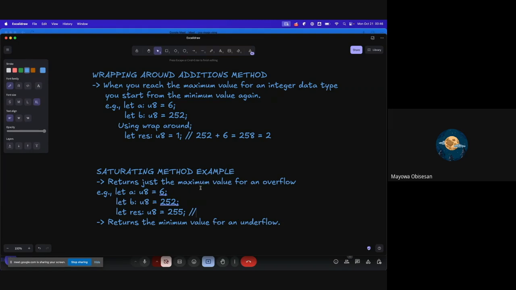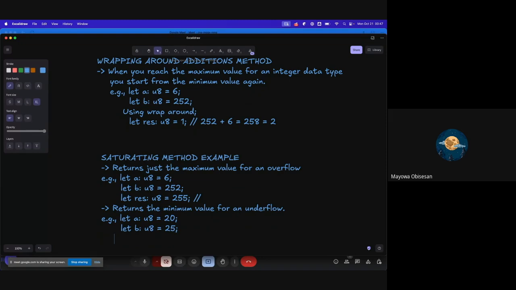So in this case, if you have the saturating method, you can see this. And if you have an overflow, let's look at another example. Let's say we have A to be, let me call this 20 and B to be 25, right? And let's say you have your result also as a U8 integer type, and you do A minus B. Let's say the earlier one was A plus B, so this is A minus B.